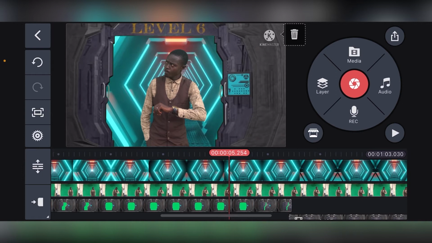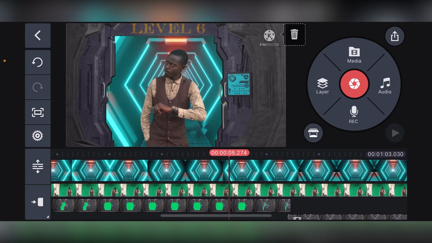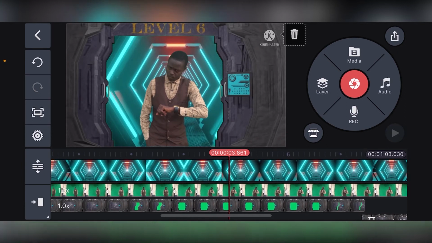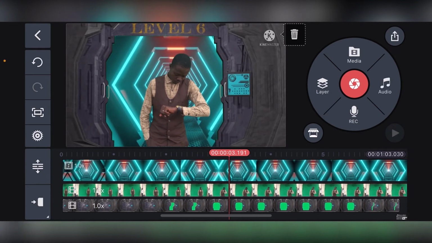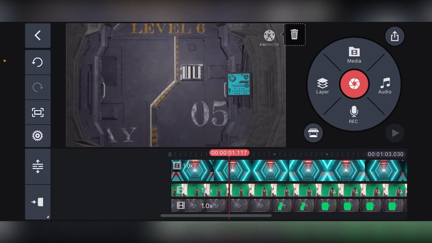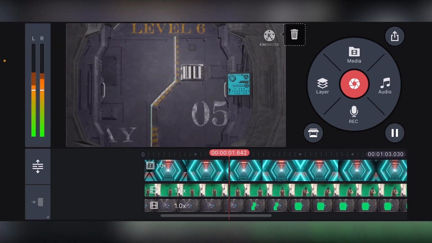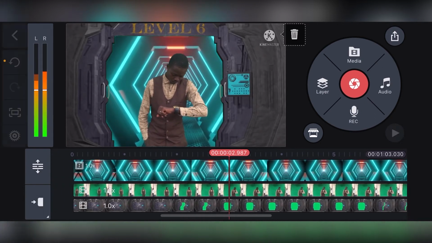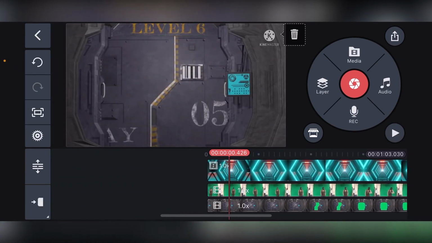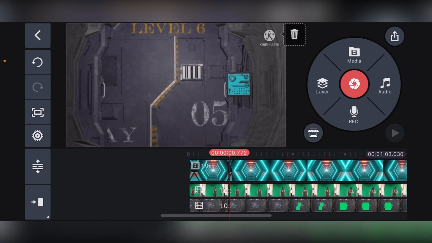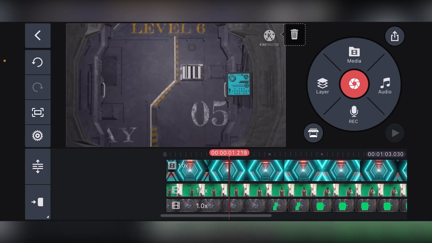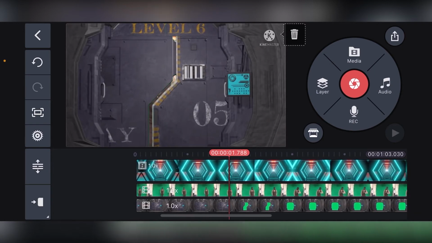So let's continue. To make myself be outside of the door, immediately I step out. Now it's assumed that I walk. Let's play it again. Okay, I think the waiting time for the door to open was too long. So let me reduce that a bit.